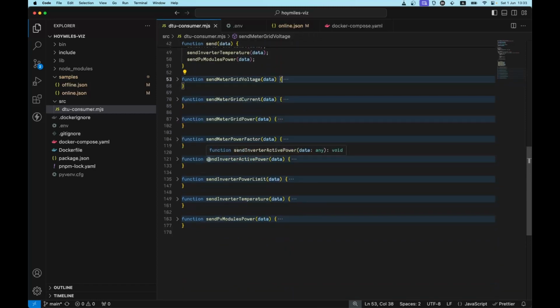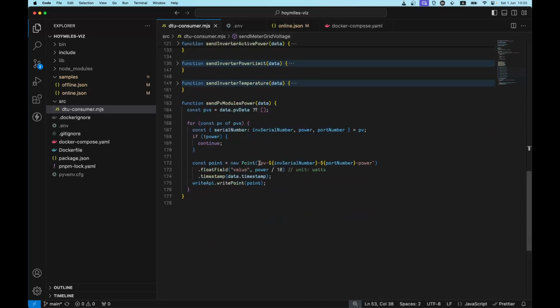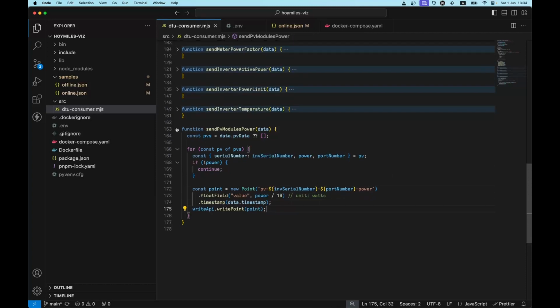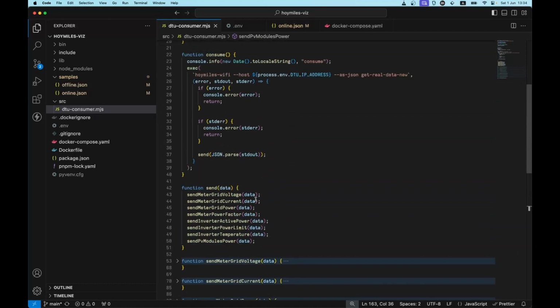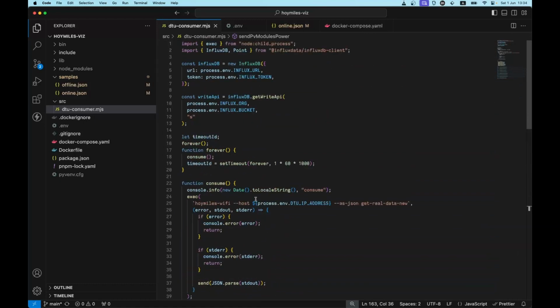A more complex one would be the PV module. Here I have to construct a measurement name from the inverter serial number and also a port number. These two, as mentioned earlier, allow you to uniquely identify or address a PV panel in your system. So that's it. And I think that covers everything about the consumer script. You can write it in your favorite language if it's not JavaScript. So good luck.